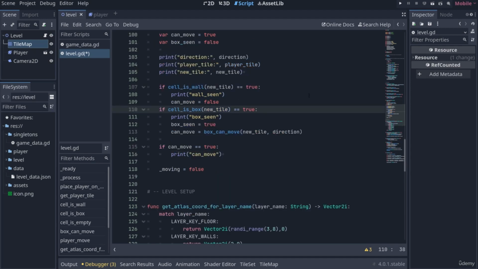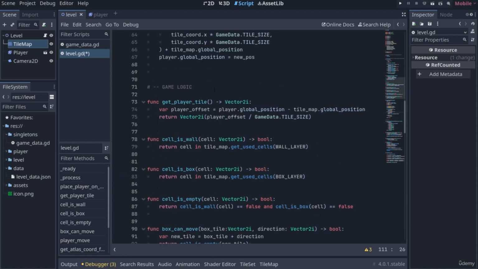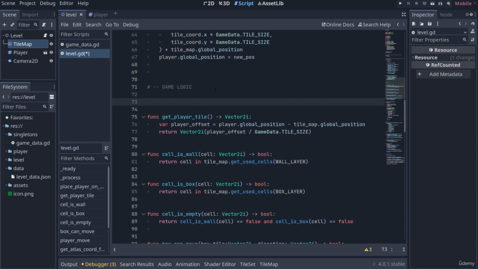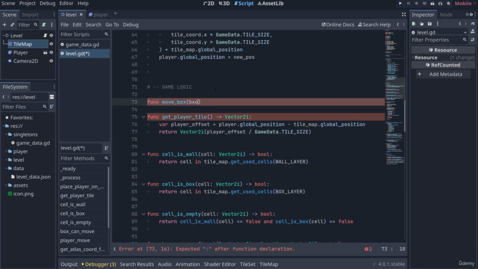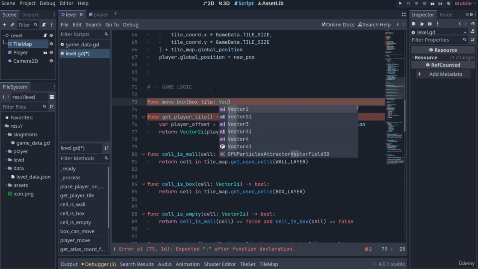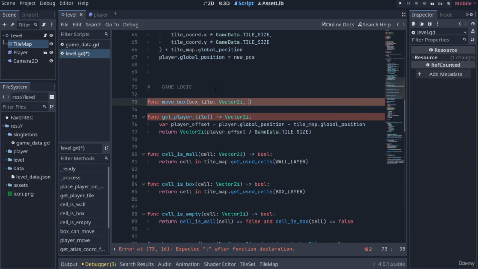Okay then, so now we're making a decision to move, we can finally actually move around. What we need to do is write some code that actually moves a box tile. So let's scroll up a bit and we'll put this right at the top of the game logic here. So we'll do a function called moveBox. We'll send in the first parameter as the tile the box is on, so that's the box tile, that can be a vector2i. And we also want the direction as well, which is a vector2i.